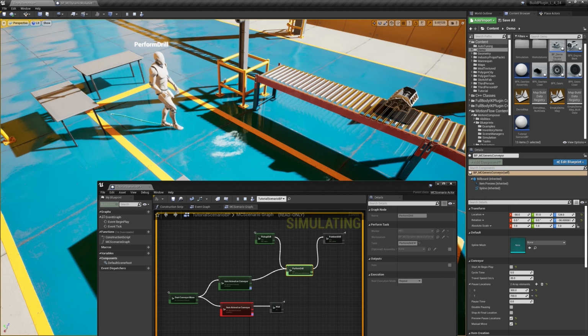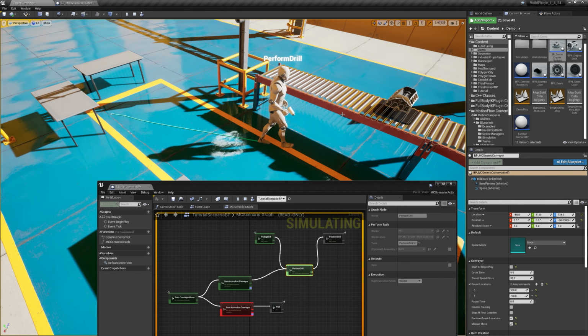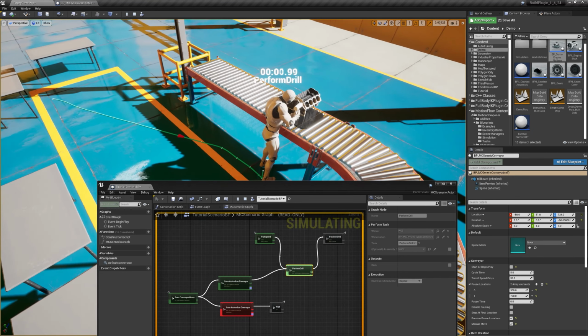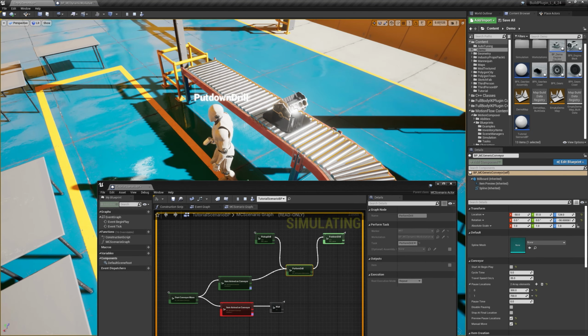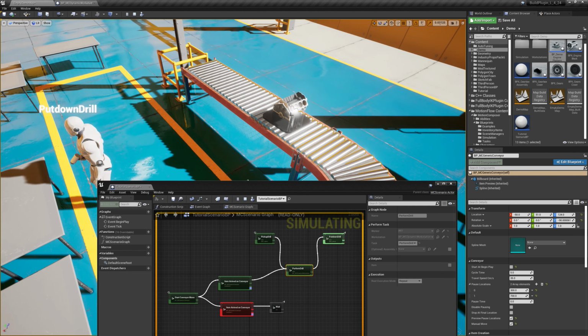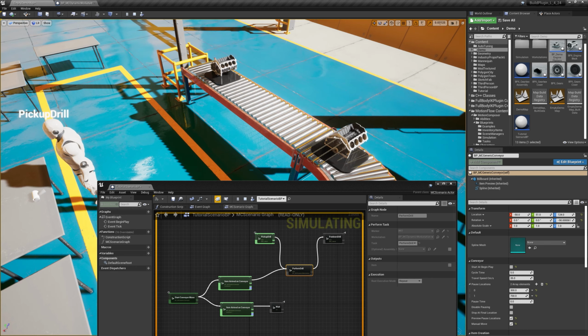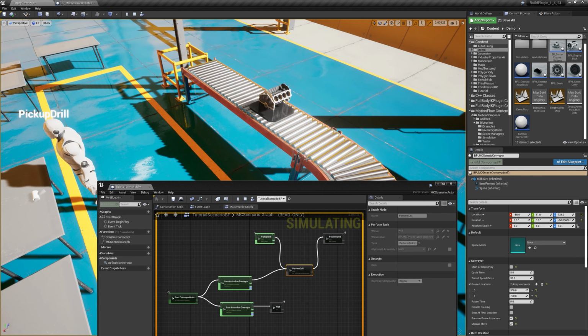So now the perform drill is performed onto the location that we specified, but on the demo engine pattern that is on the conveyor. Now notice that only after put down drill has been performed, that's when the conveyor starts moving. So let's look at that again.